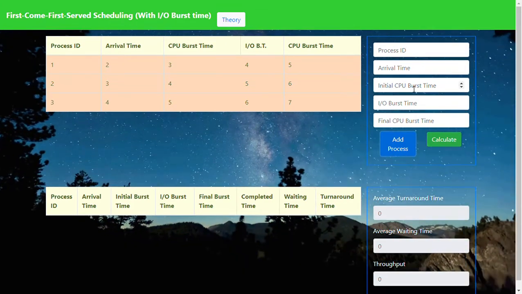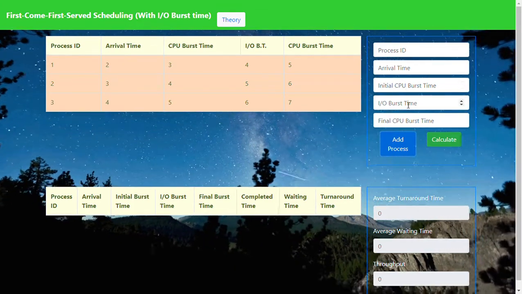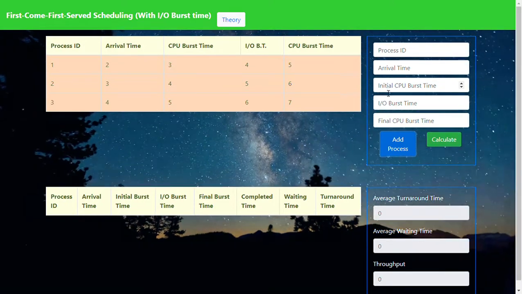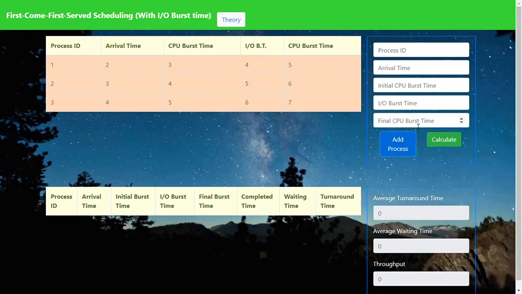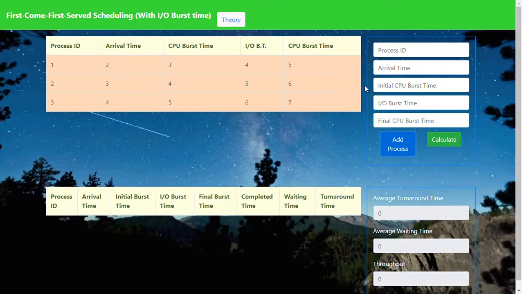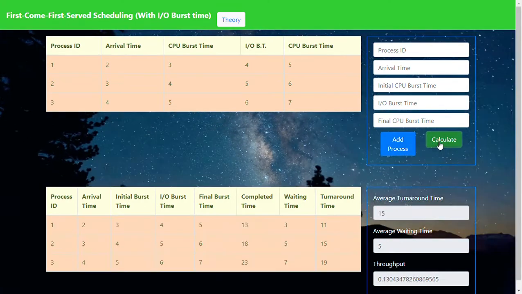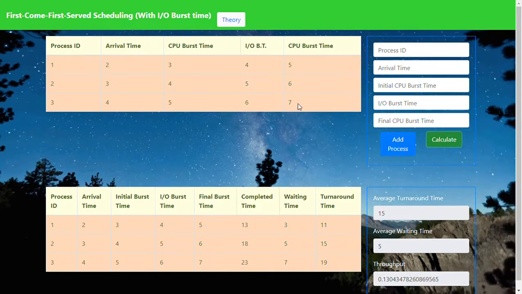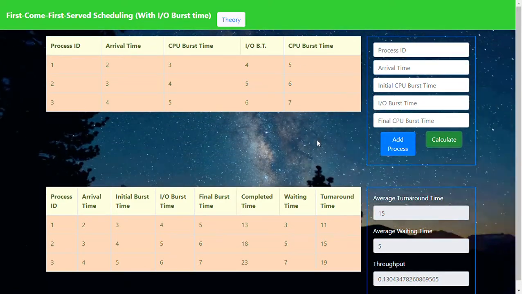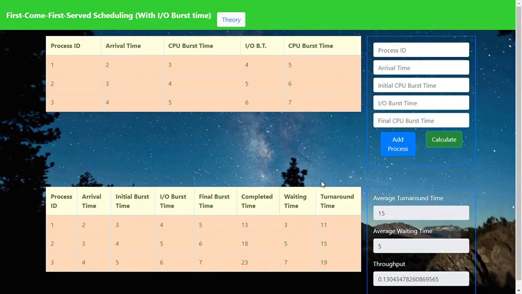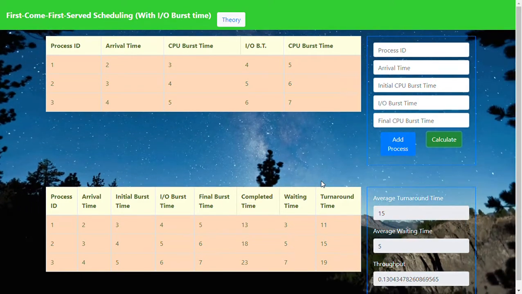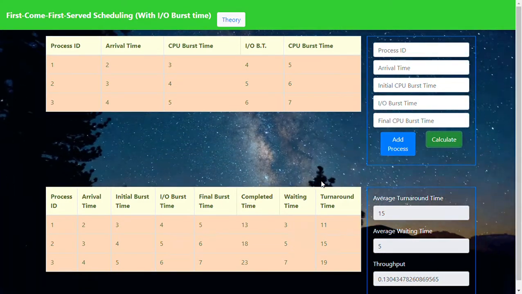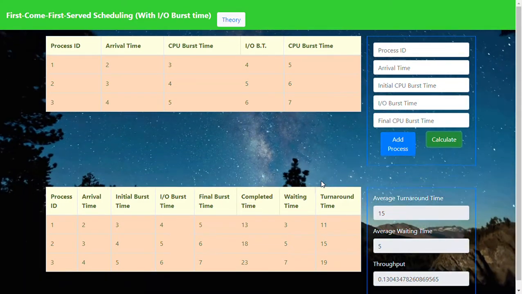It is just that we have integrated the initial CPU burst time and the final CPU burst time. After we are done adding the processes, you just have to press the calculate button. So you'll get the completion time, waiting time, and turnaround time accordingly. You could verify all these values with a pen and paper, but this is for your convenience, for faster calculations.